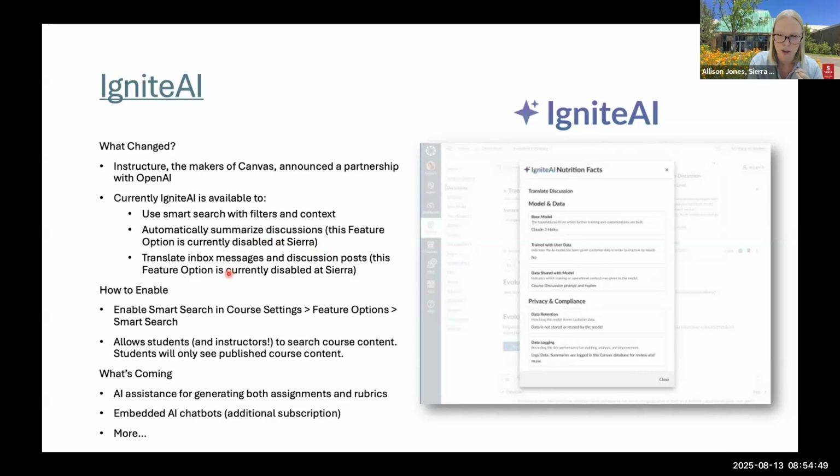If that's something that you're interested in, talk to us, because we want to hear what sorts of things faculty are interested in making available in their classes. So if translations or discussion summaries sound interesting to you, please let us know so that we can vet these tools and make them available if people are interested.